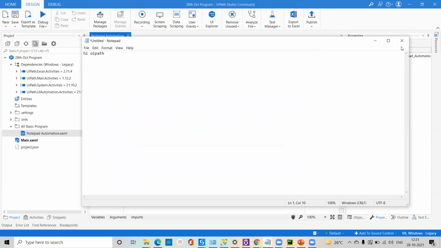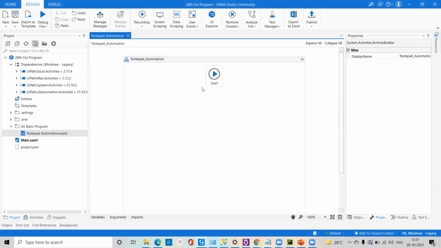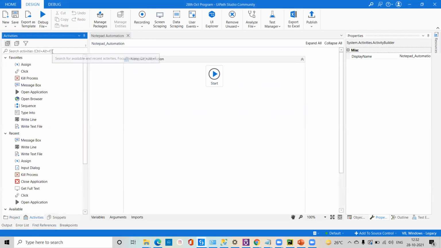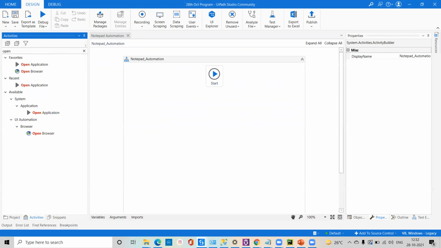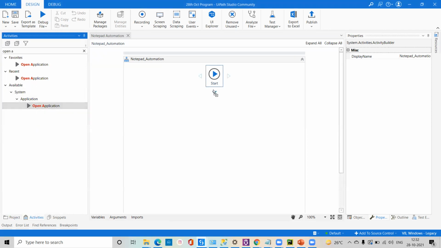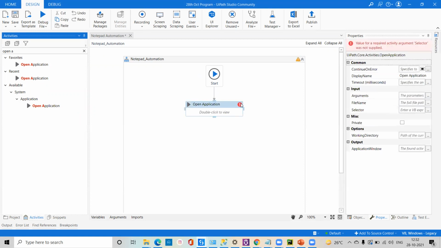First of all, we try to launch the notepad. We have already launched UiPath, and here we have created this flowchart. We'll take the activity called open application. I'll go to the activity panel and look for open application. Simple drag and drop this activity and connect it with start.